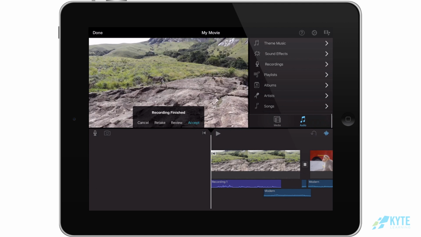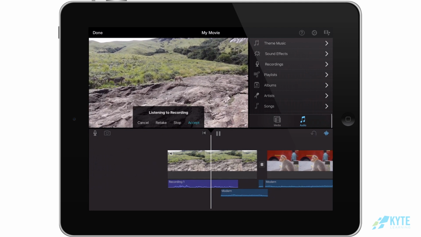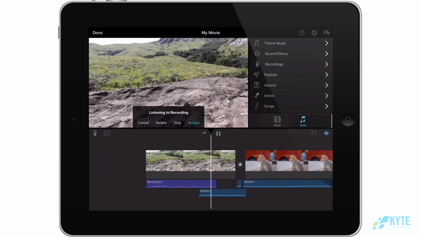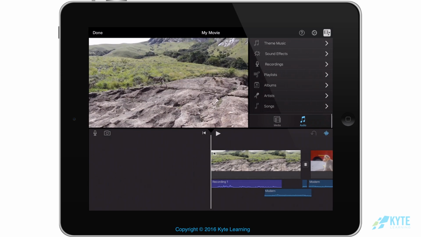You can either cancel the voiceover, you can retake it, which deletes your previous recording and allows you to retake a new one. You can review it, which allows you to listen to what you just did, or you can accept it. If you push accept, it will automatically upload that voiceover into your project. Being able to work with audio on your project will enhance your project and make it look more professional.